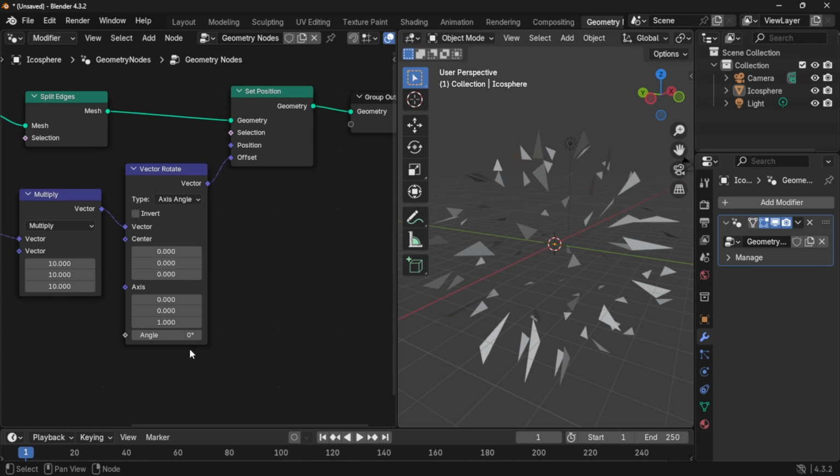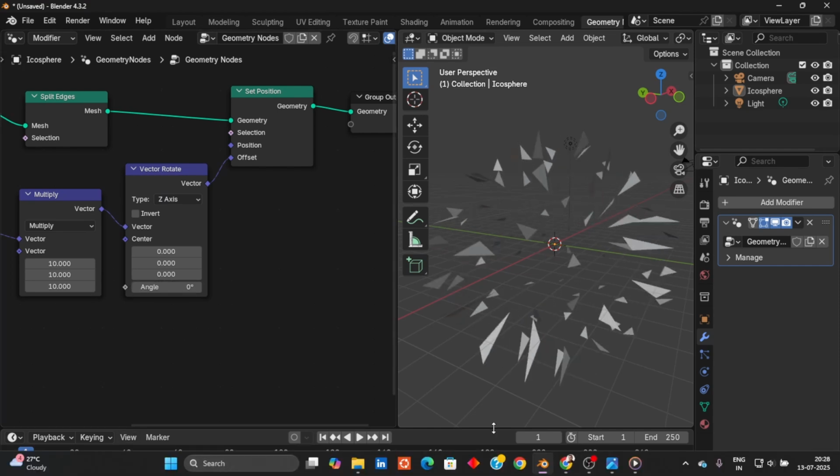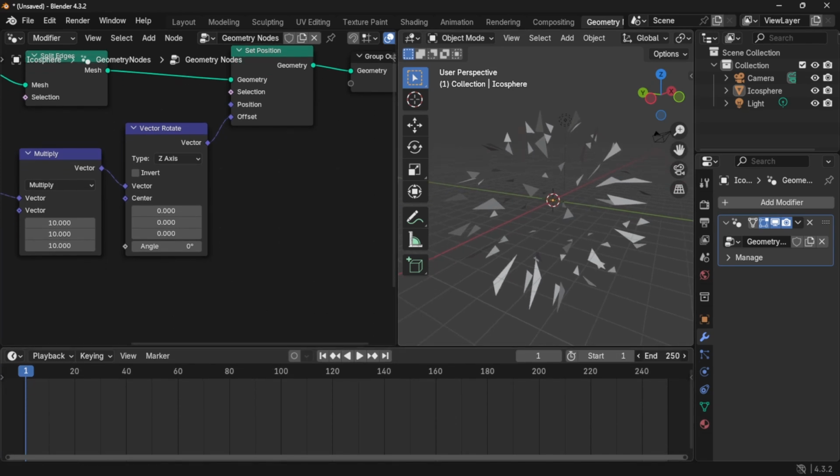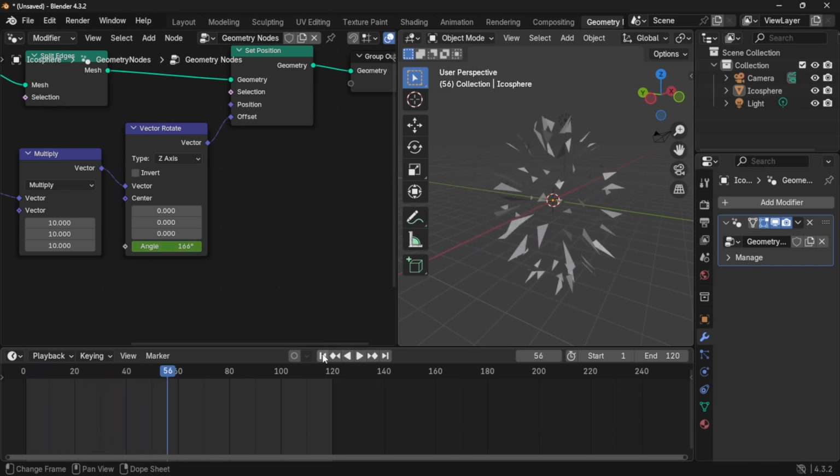Anyway, now if I change the angle, it will not work because we have to align it with our Z. And now it will be rotating. What I will do is make it 120 frames long. Initially, the angle will be 0, and at 120, the angle will be 360. I will save my keyframes, and if I run it, this is how it will rotate.